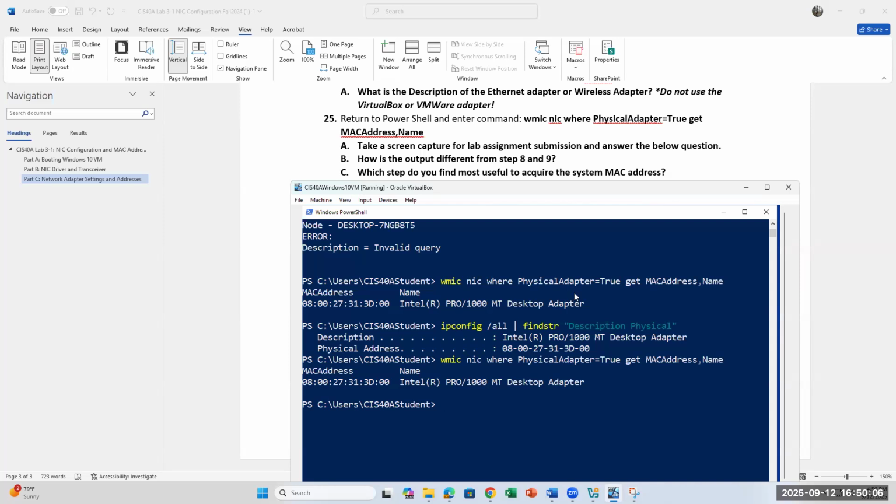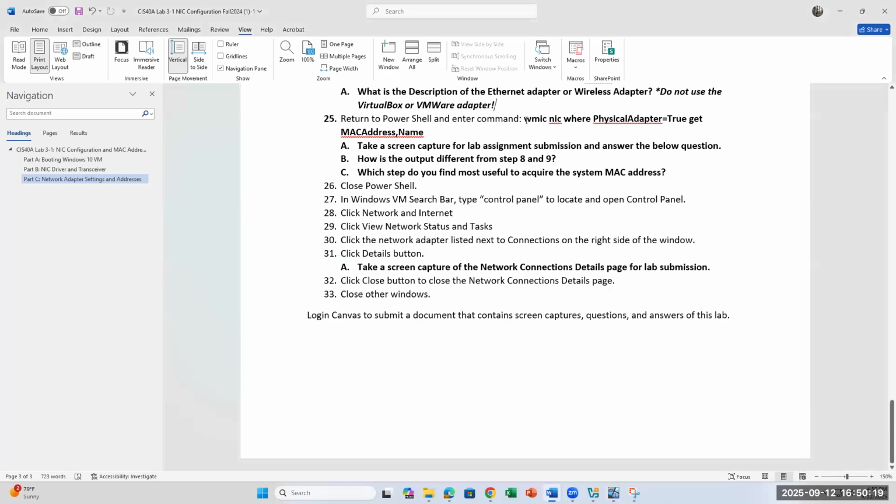So my point is that you can find your adapter information, the same information, multiple ways. If you have a typo, it shows red, just retype. And for step 25, make sure we do a complete command exactly as shown. Okay.